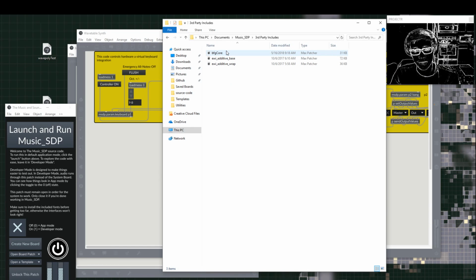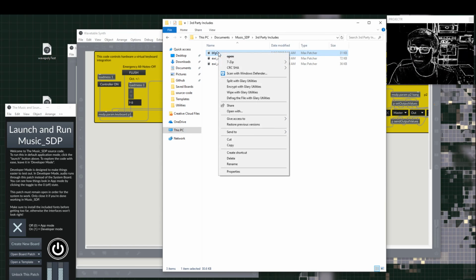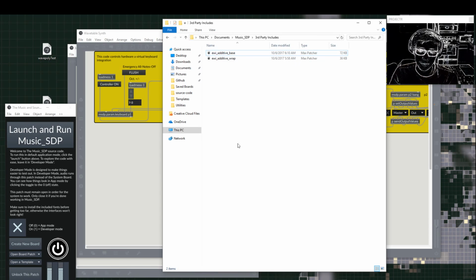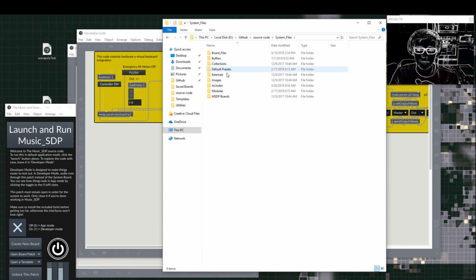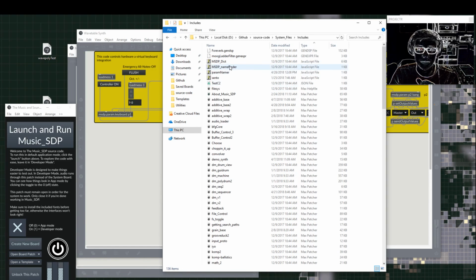So that's now in the third-party includes, but that's going to create a conflict for me because I'll have too many instances of that file. So I'm going to get rid of that, but this is where you would want it to be as you were building your version of whatever it is you wanted to build. I'm going to delete that now, but I still have a copy of it in my source code. So there's source code, system files, includes, there's a lot in here, BFG core.